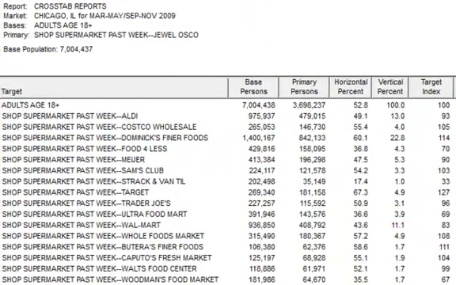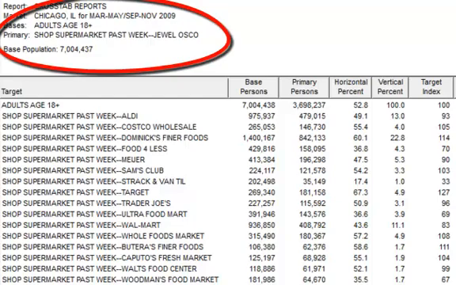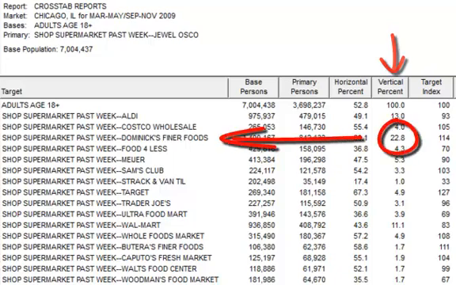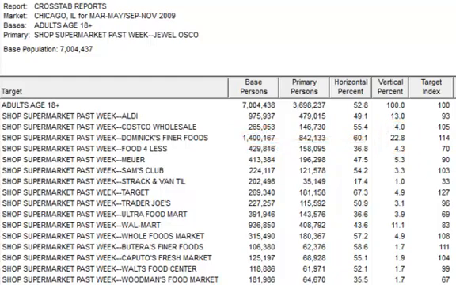At the top of the report is Jewel Osco, the primary target, and at the left of the report are the secondary targets. Each column tells you something about the relationship between Jewel Osco shoppers and the competing grocery stores. For example, the first thing you could look at is the vertical percent. This percent refers to the percent of Jewel shoppers who also shop at the other competing grocery stores in the same week. The remaining columns will tell you how many people shop at each of the grocery stores to the left, how many also shop at Jewel, and what percentage that is of their total weekly shoppers.